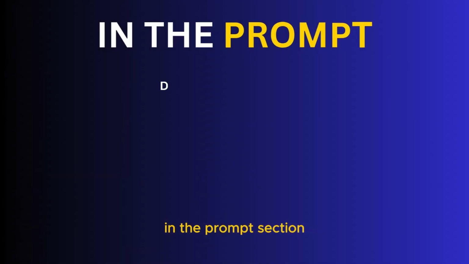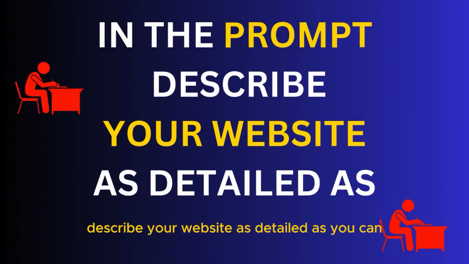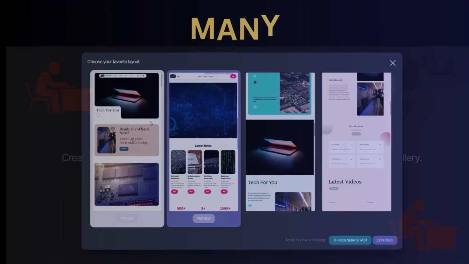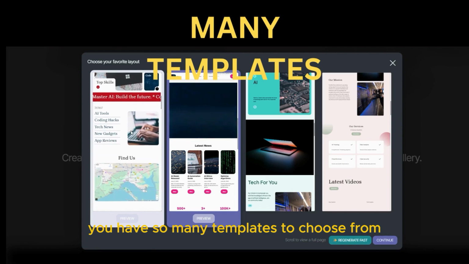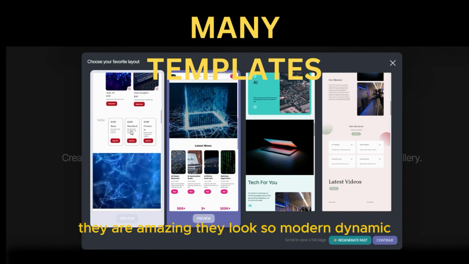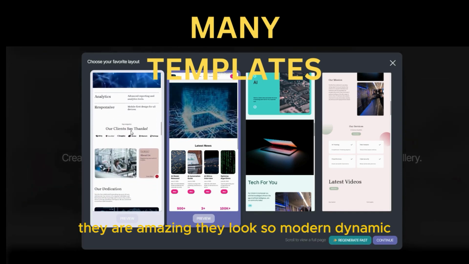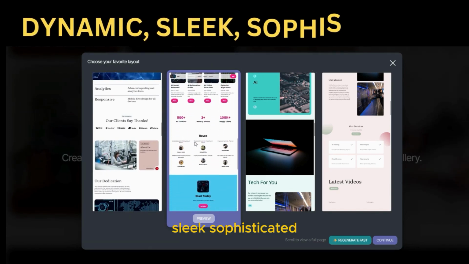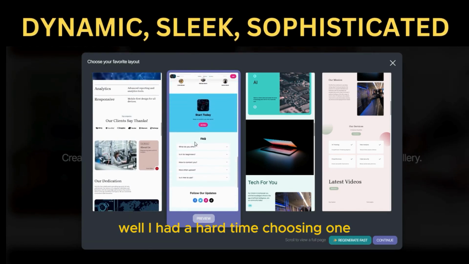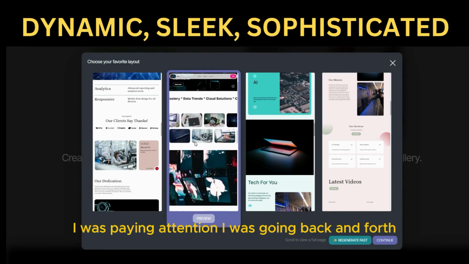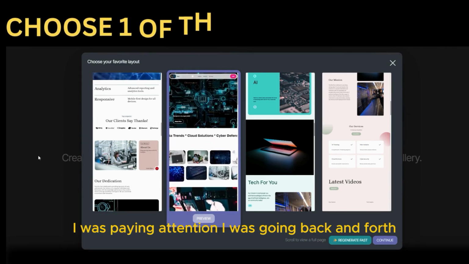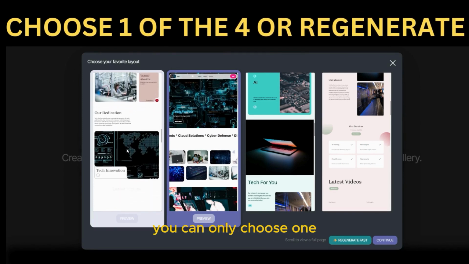In the prompt section, describe your website as detailed as you can. As you can see, you have so many templates to choose from. They are amazing. They look so modern, dynamic, sleek, sophisticated. Well, I had a hard time choosing one, I must say. So I was looking, I was paying attention, I was going back and forth because I wanted to choose the best one. You can only choose one.